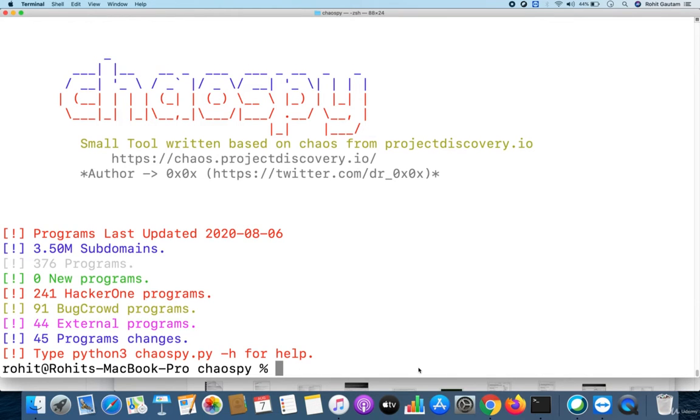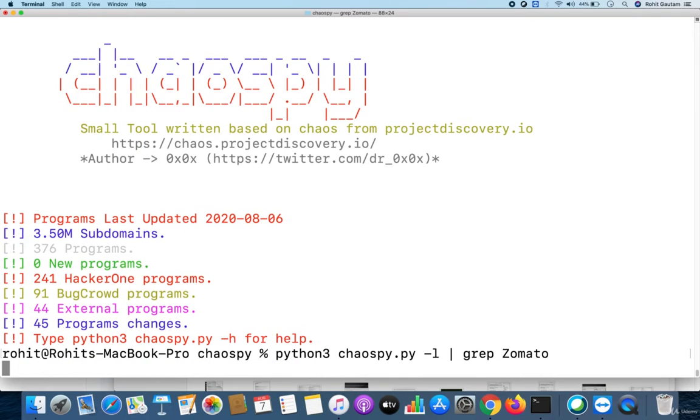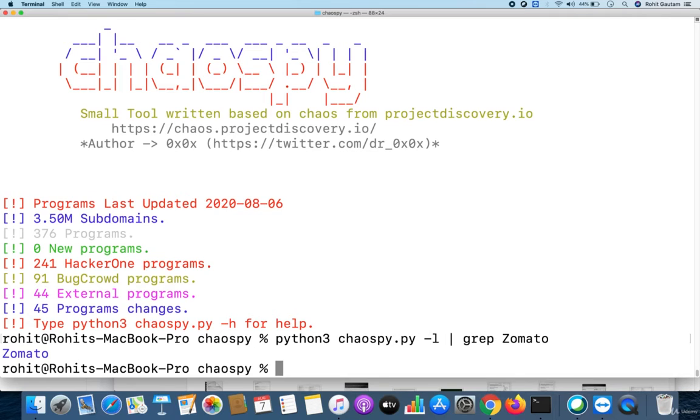Okay, so now as you are able to see the list for all the programs with the help of the -l command, if I want to specifically search for a program, so let's say I want to search for a program that is Zomato, I'll just type grep and I'm going to grep Zomato and see if there is a bug bounty program for this particular website, which is Zomato.